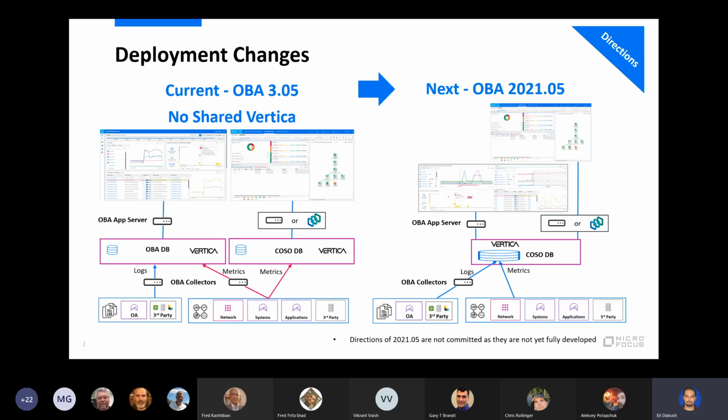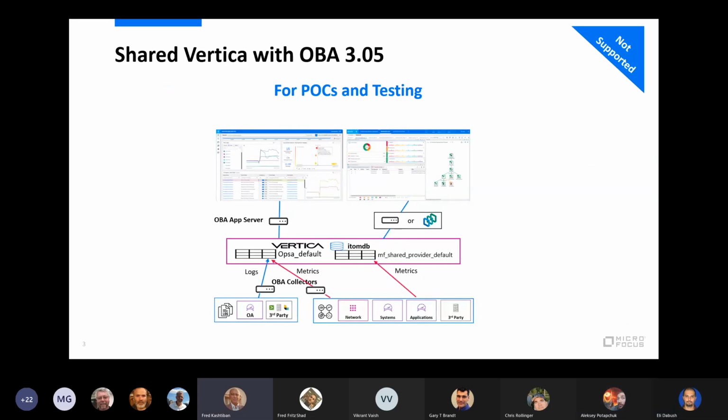Any other questions? On the next slide, can the same thing be done with the OBR? I see two Vertica databases looking at two different tables. Is it possible to do the same thing with the OBR, or any third party that wants to bring in data the same way?